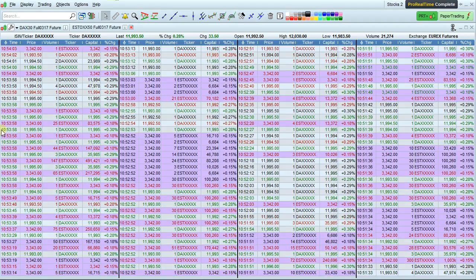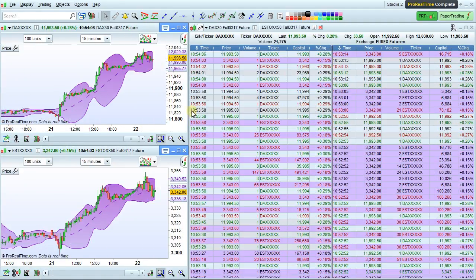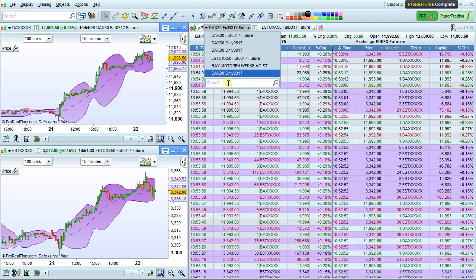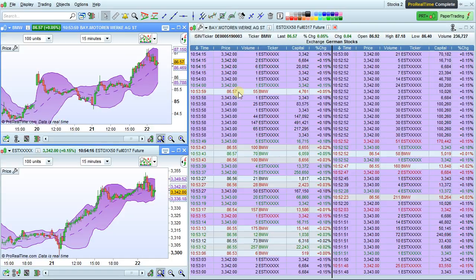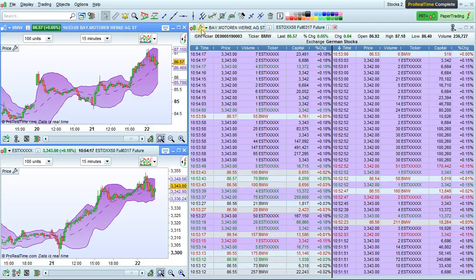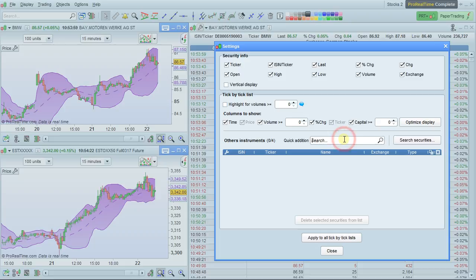Tick-by-tick lists are available for many different types of instruments. For example, let's change this tick-by-tick list to display BMW. We can change the second instrument displayed from the Eurostox future to the stock Volkswagen.